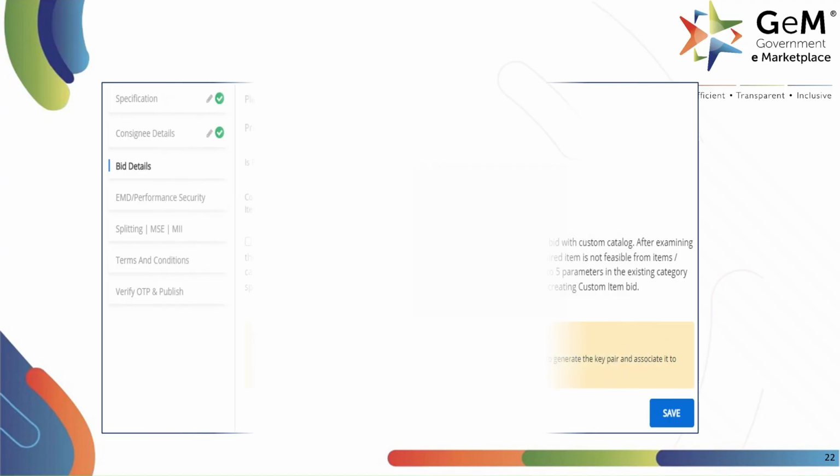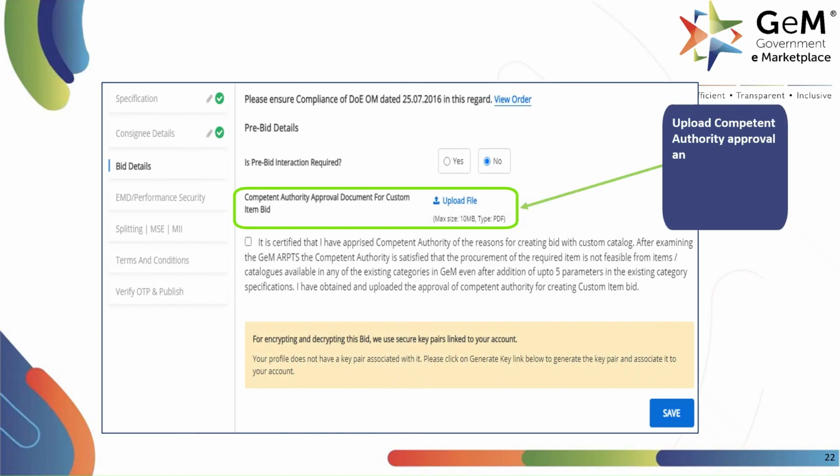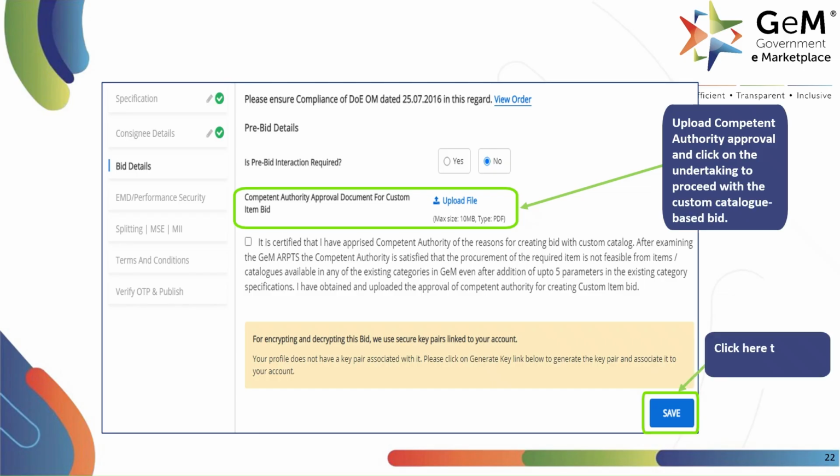Next, the buyer needs to upload the competent authority's approval and click on the undertaking to proceed with the custom catalog based bid and then click on Save to proceed ahead.